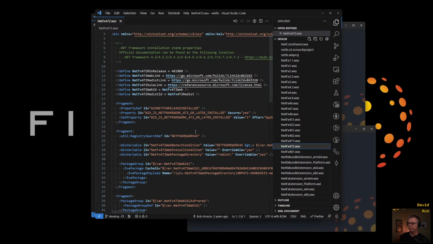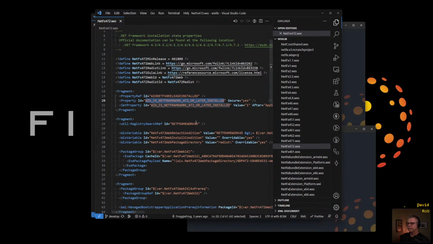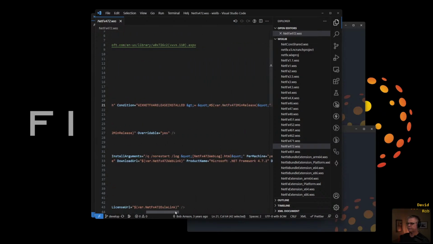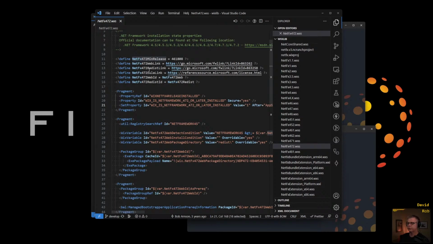All right, there we go. And here we are. Yay! This is the code that says, hey, set the property WIX_NETFRAMEWORK472_OR_LATER_INSTALLED to value equals 1 after app search if this condition is true. WIXNETFX4RELEASEINSTALLED and the version number is greater than or equal to the minimum of .NET 472, which was this number up here. Do you remember us talking about that last time?